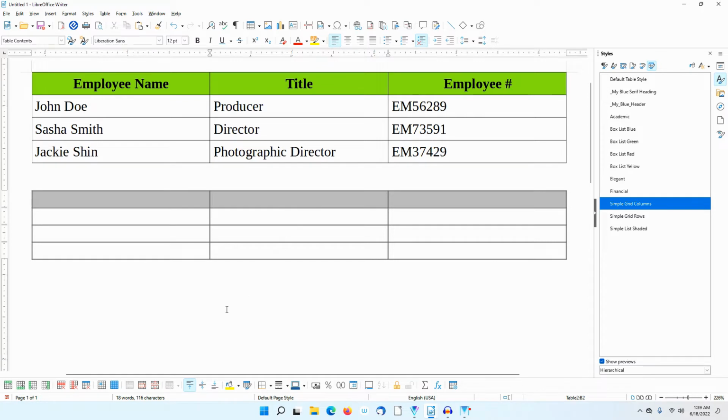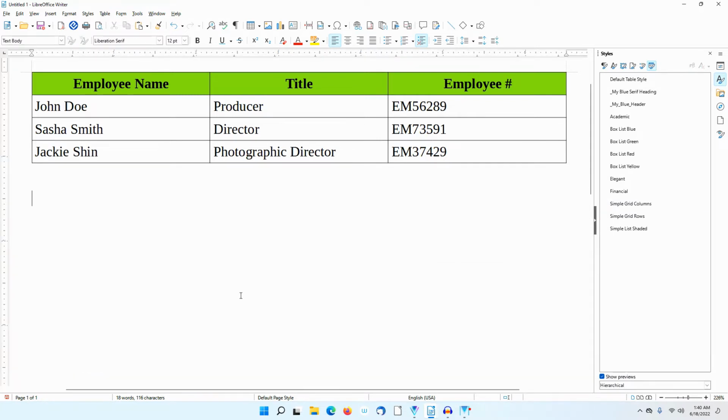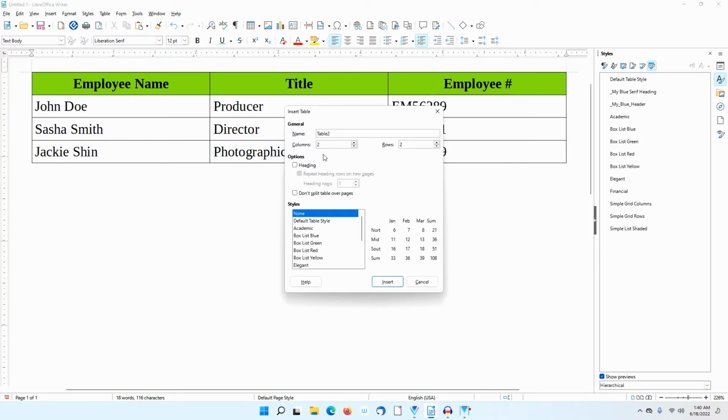With the cursor in the table, I'll click on the Delete Table icon in the toolbar at the bottom of the screen. I'll click on the table icon in the standard toolbar again, but this time I'll click on More Options. The Insert Table dialog appears. I'll set the columns to 4 and rows to 5. I'll leave the other options alone.